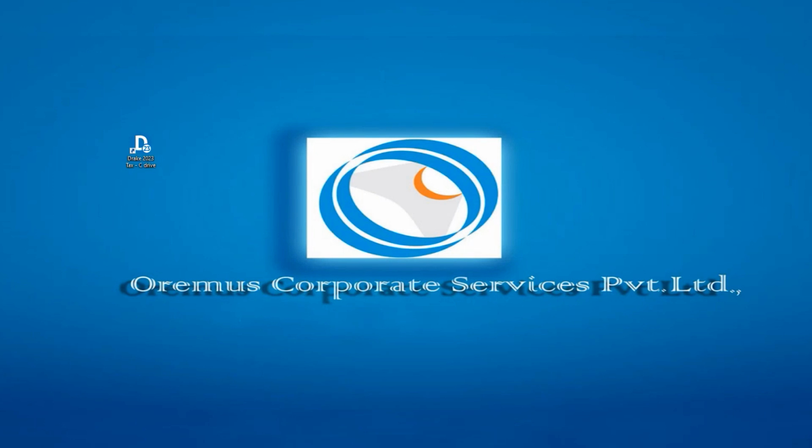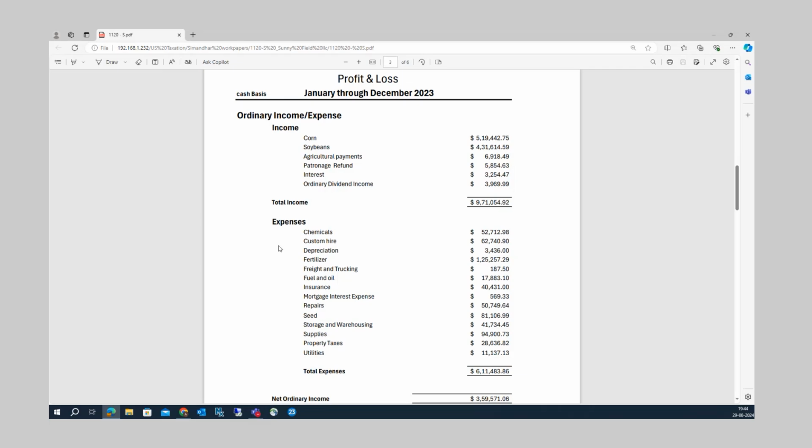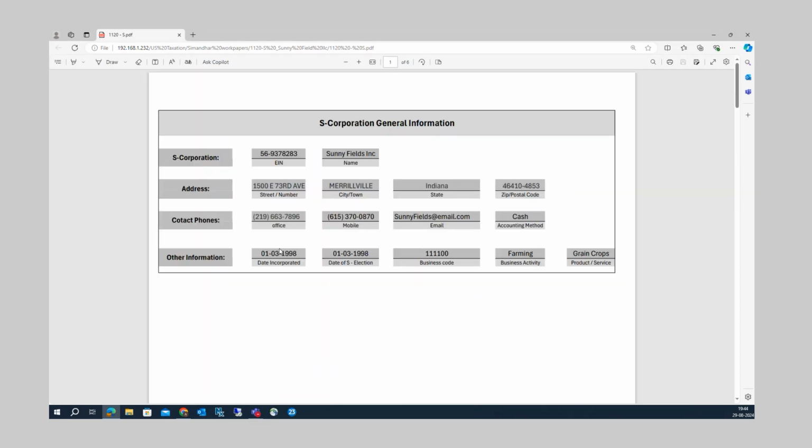Now, this is how today's session is going to go. First, we will diligently review the work papers. Then we will input all the pertaining information into the Drake software. After that, we will see that the output is ready to be filed with the IRS, and then we will review the form. Now, on the screen, you can see the work papers given by our client, Sunny Fields Inc.